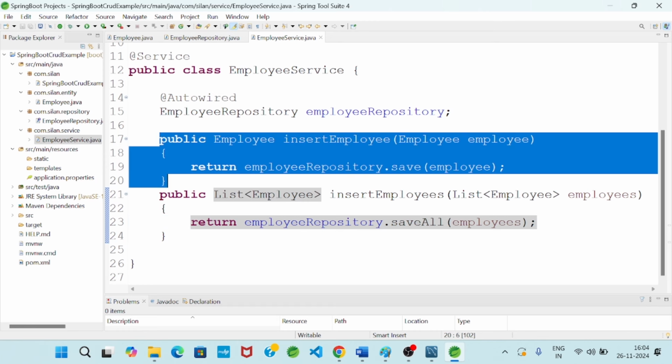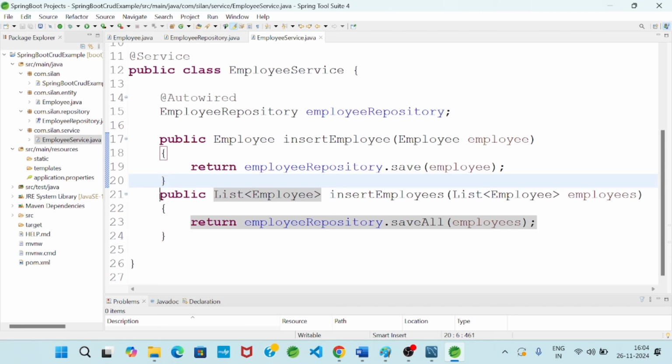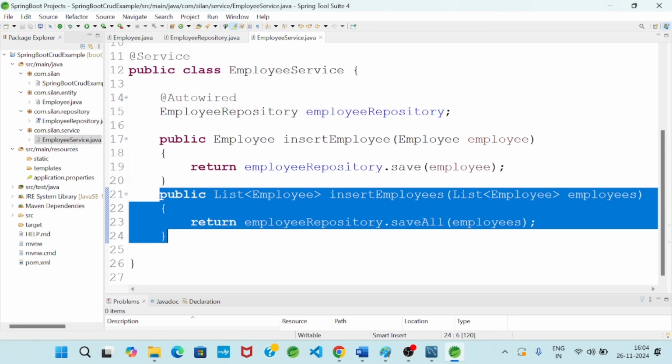First method definition represents inserting one record. For this, the built-in save method we are invoking by the employee repository object. Second method definition represents inserting multiple records, and for this we are invoking the saveAll method.